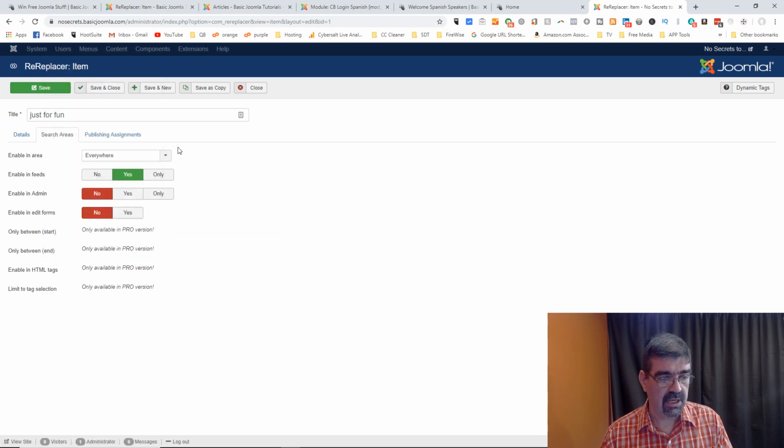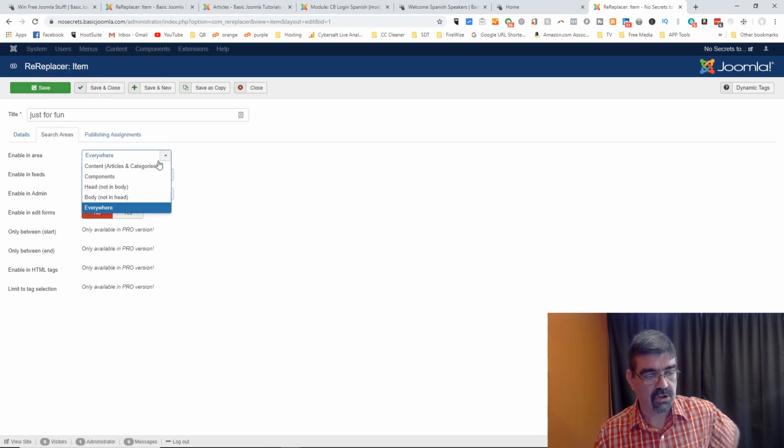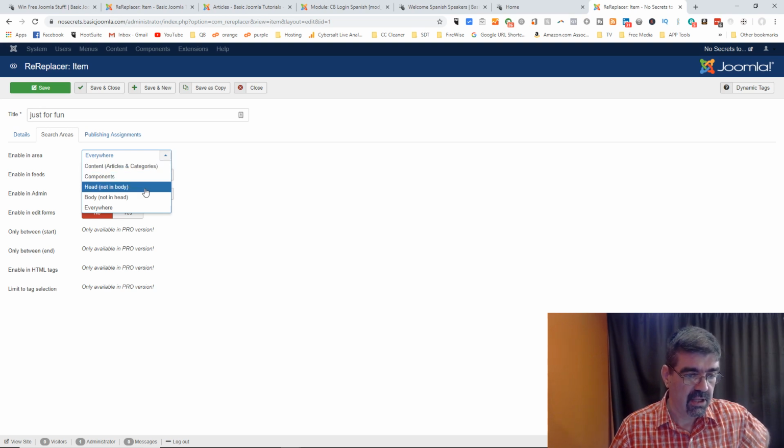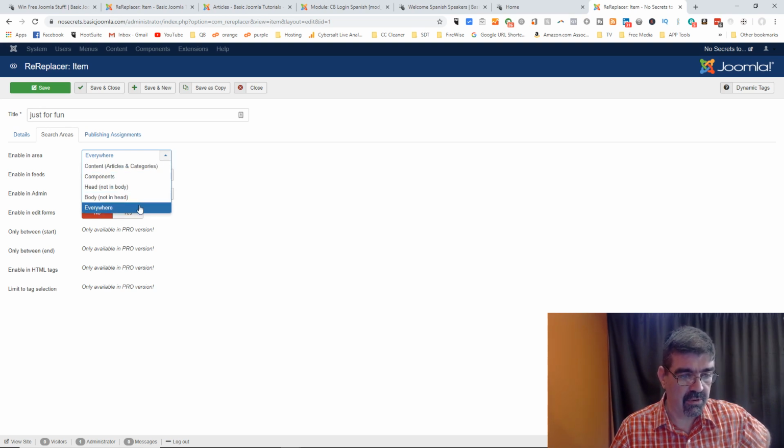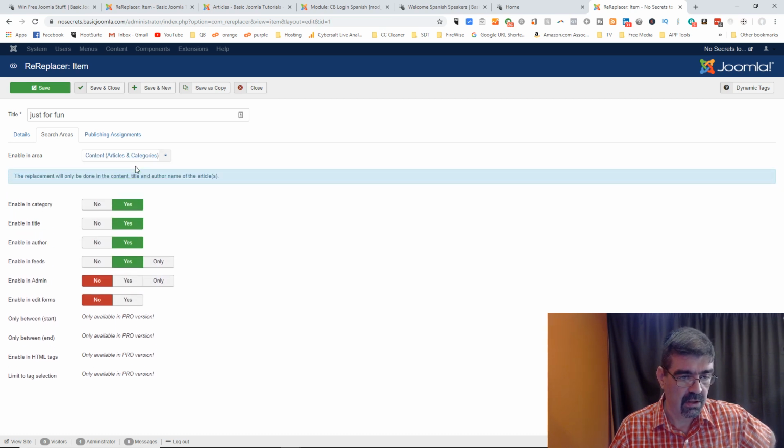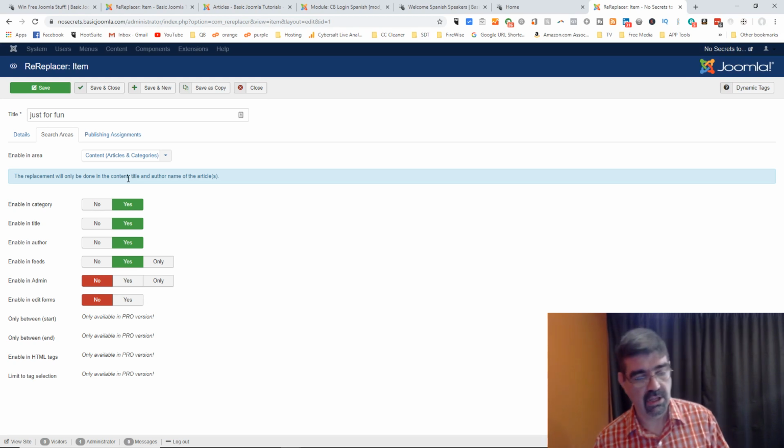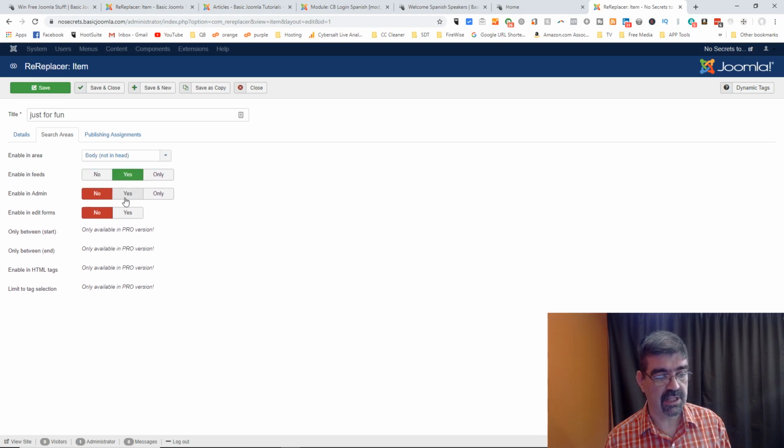Search areas, you can enable it everywhere or only in contents and articles, components, head not in body, body not in head, or everywhere. And so, in fact, I probably should have selected before just contents and articles. And then you have the other options. The replacement will only be done in the content, title, and author name of the articles. So again, if you want to avoid, now actually this wouldn't have worked because if I only did content, it wouldn't have done replacing in the menu. So we wouldn't want that. So in that case, I would have just selected body. Anywhere in the body part of the site, it will replace it.